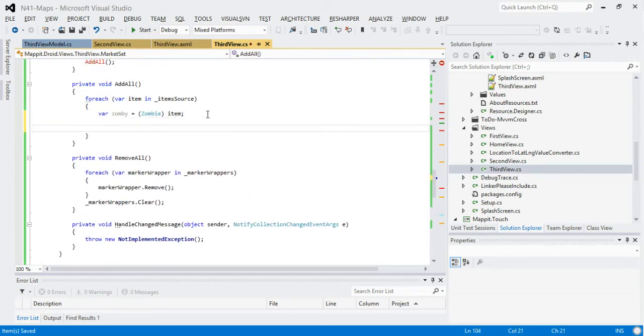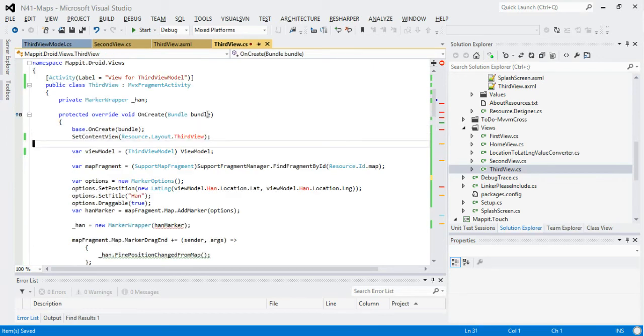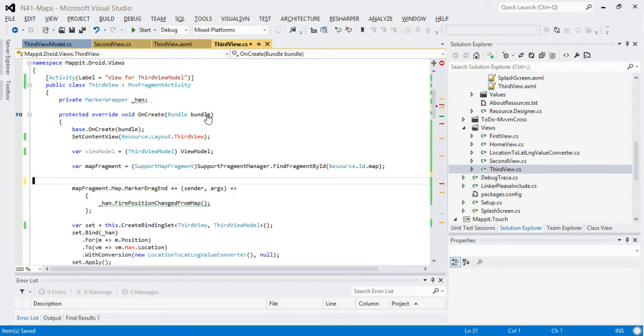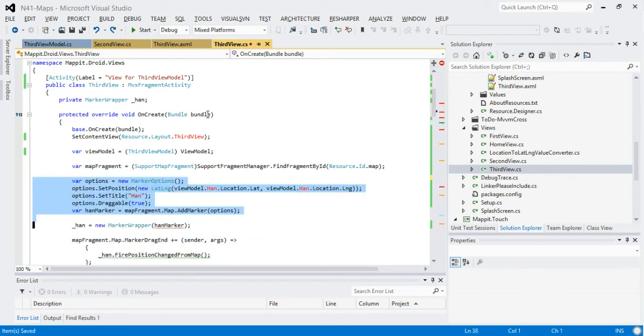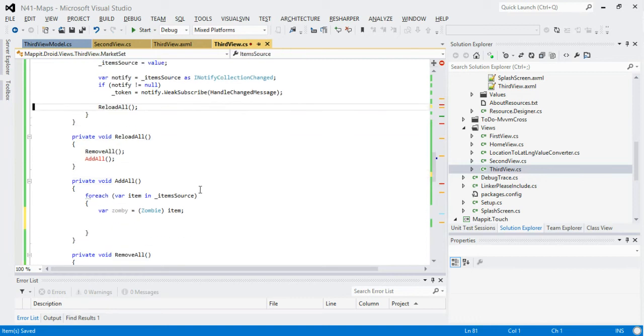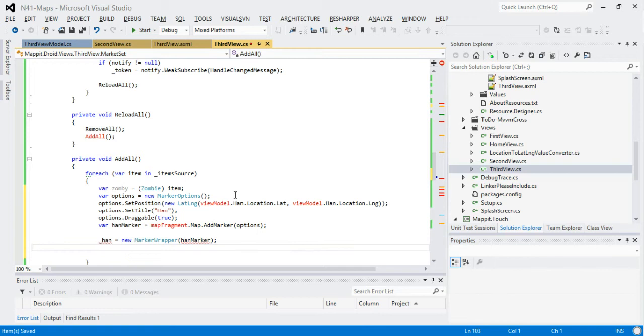So what we want to do is create a marker, and we had that code already, using this marker option. So let's do that. We don't need that anymore, or we could probably take a bit more code. So let me just take that. And so what we can do now here in add all is create this code, which is going to create an options, and for each options we're going to do this zombie.